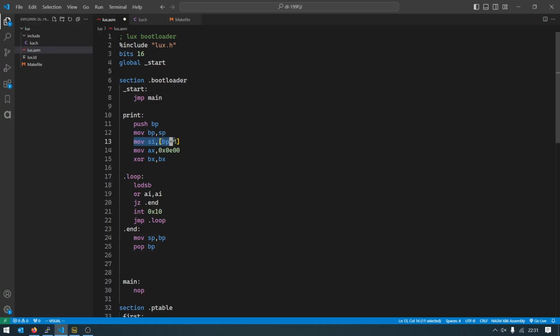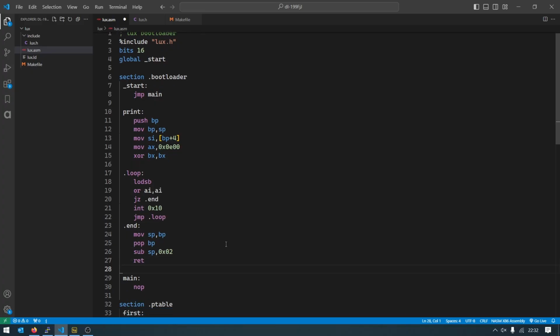We can also take care of this argument here, or this parameter. So we add to the SP 4. So no, not with 4, 2. The addresses are 2 bytes in 16-bit mode. So then we have removed this argument from the stack, and then we can return. So something like this.